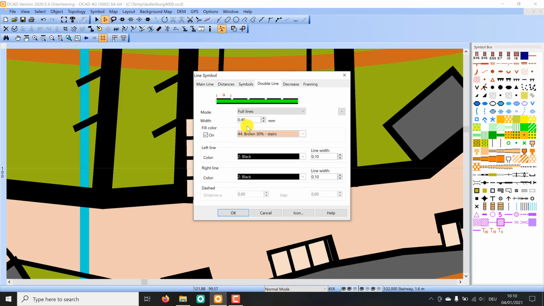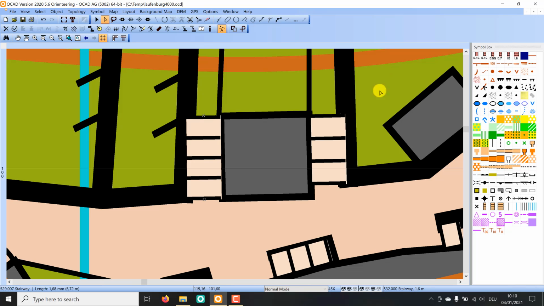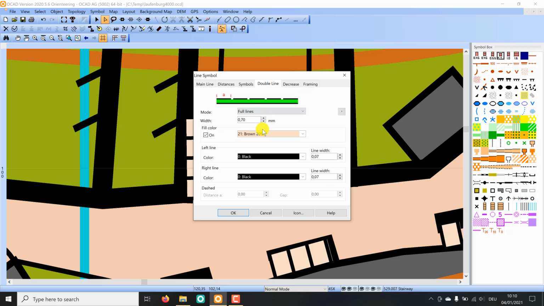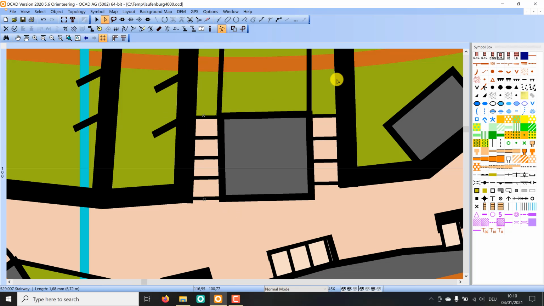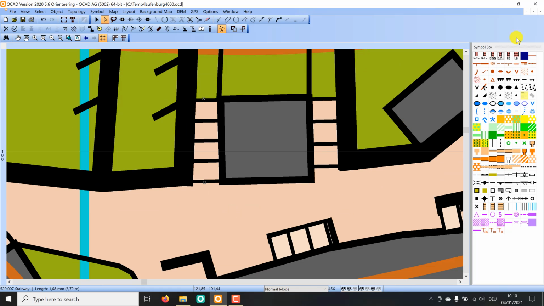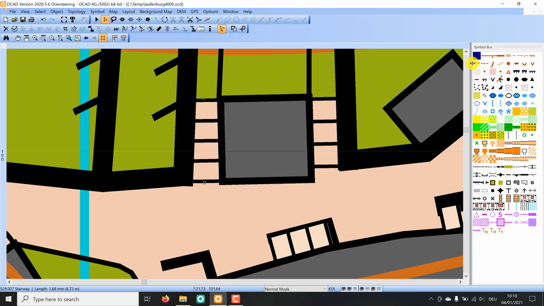So for the fill color, it's color 44, and for the line colors left and right, it's color number 2, black. So I can select again this object and I edit it accordingly. So as fill color, I use 44, and as left line, black, and the right line also black. And now it looks fine for me. And this procedure I can do with all these stairs symbols. I will do this later.